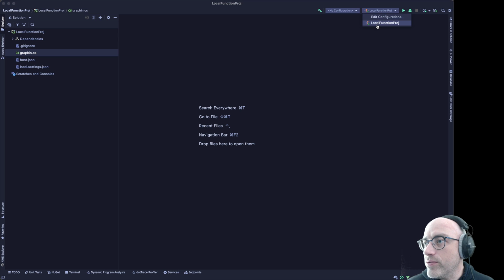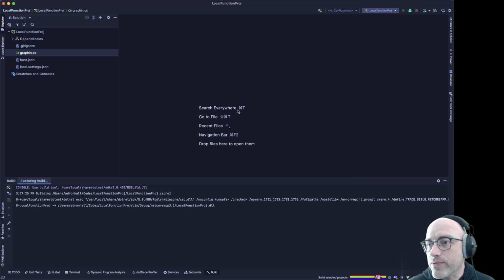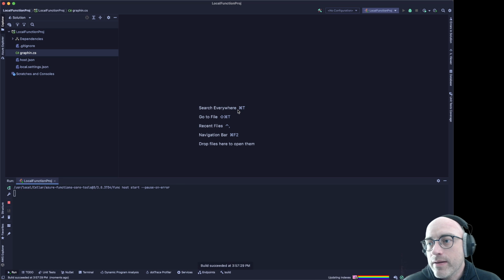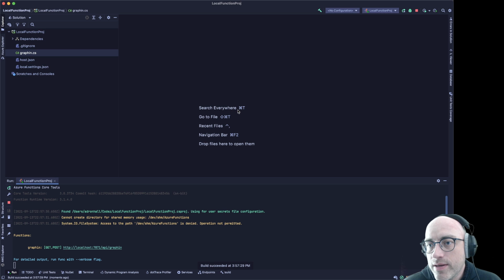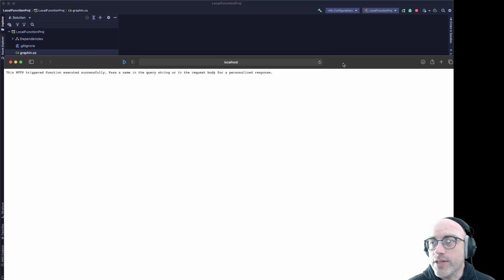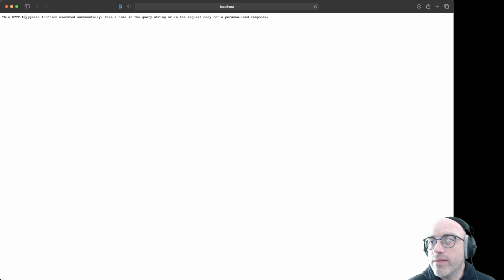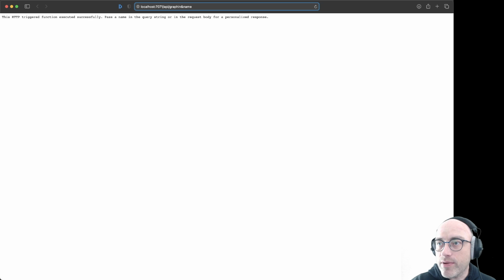Let's see here, local function project, nothing here. Let's see if we can build it. What does Rider do for us in this regard? I'm fascinated to see, will we just see it spit something out? Oh, it actually runs, check it out, Azure Functions Core Tools. It takes that and runs it. And if we go here and open that puppy up, which I just did, this trigger functions successfully. Let's pass the parameter just to make sure.